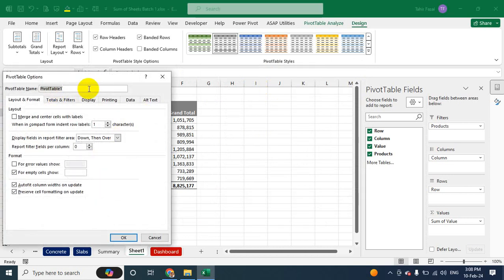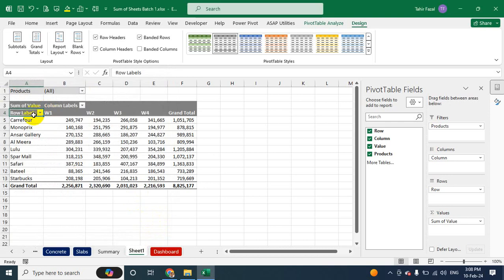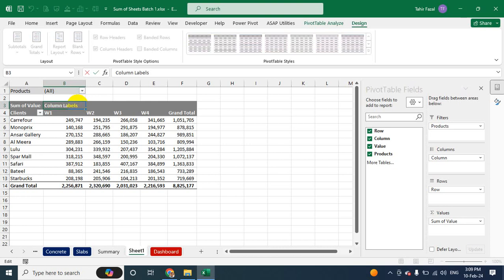I put here the pivot table name is okay, but I don't want to put a name here. I just use the row labels, right? And double click. I just change the name here. This is row labels, no. This is my Codex client names, clients. Or this is your column, which is basically your sales, right? Weeks. So I can change here, right? Weeks.